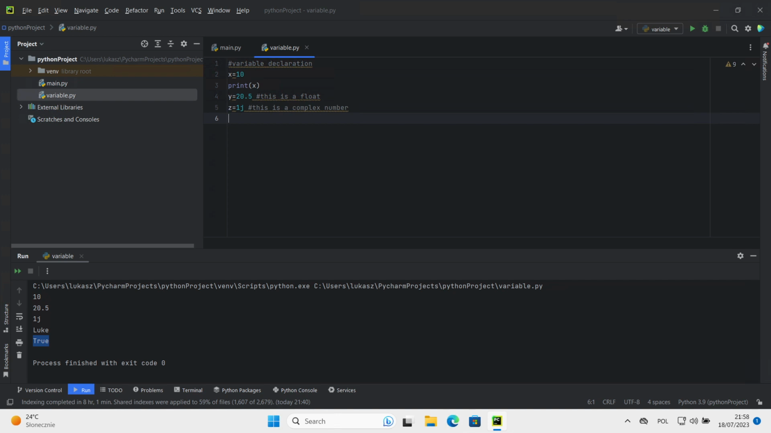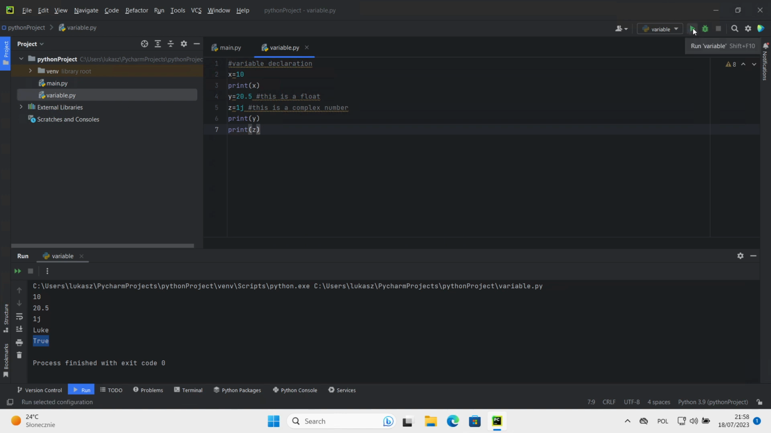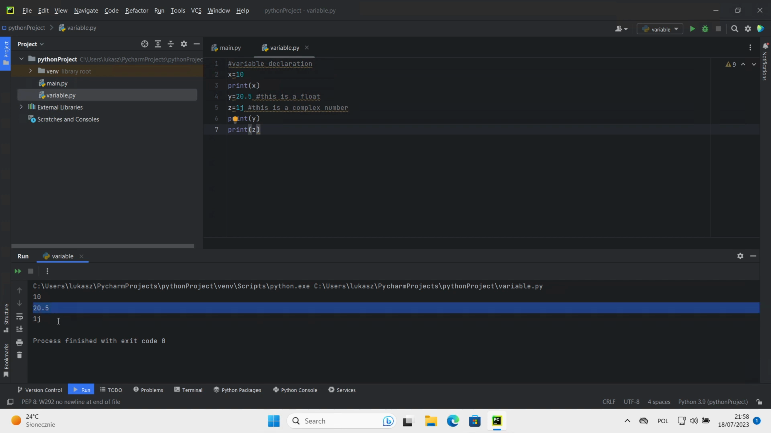Of course, we can print these variables. Okay, let's run our variable script. And yes, we can see the integer value, float number, and complex number.